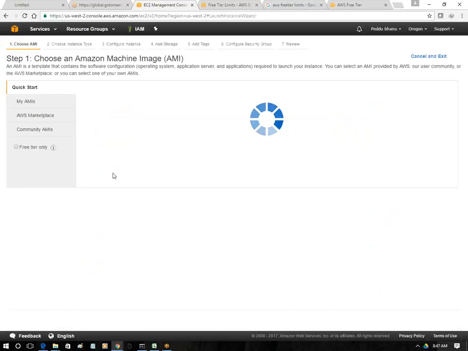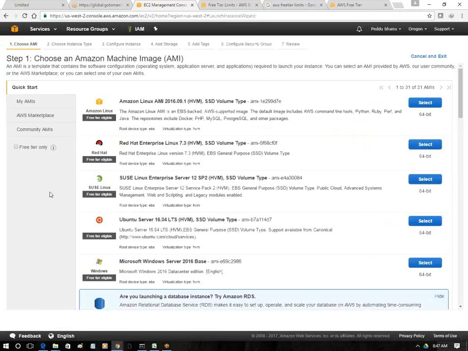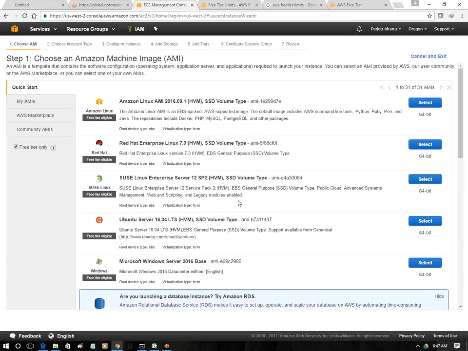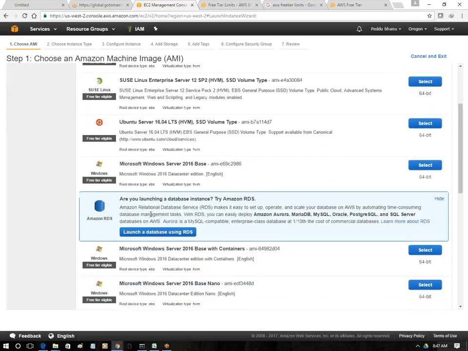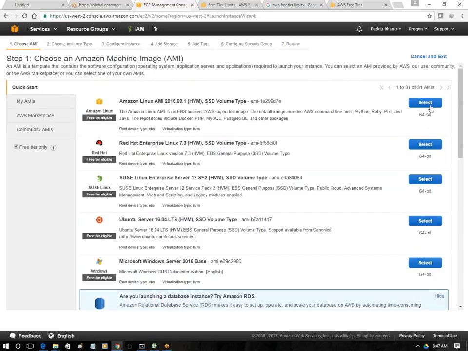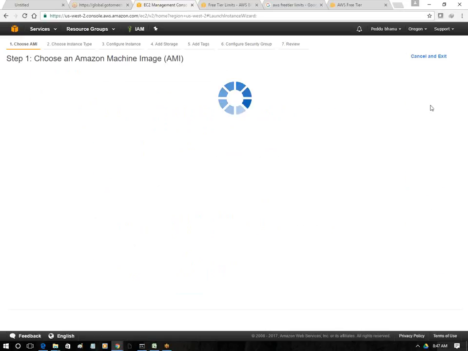Okay, click on launch instance and always try to select only free tier, unless you are okay to pay some amount to AWS. So free tier only, and once you select this, you can choose Linux, Red Hat, SUSE, or a Windows machine. We'll start with the EC2 free tier Linux.